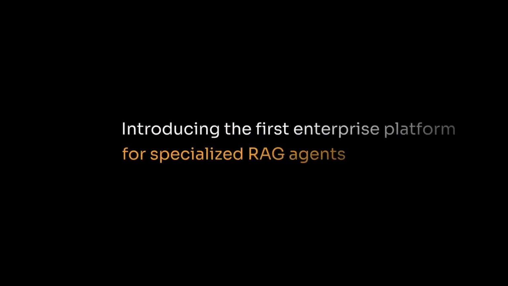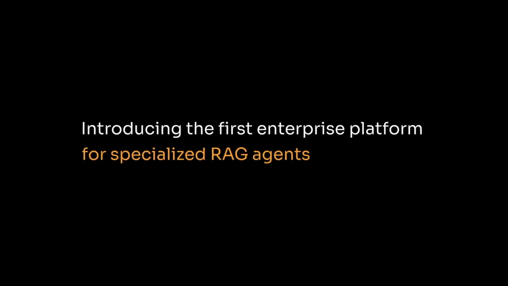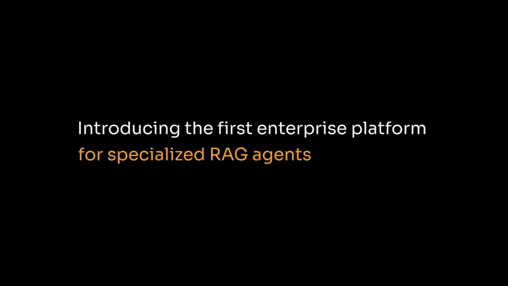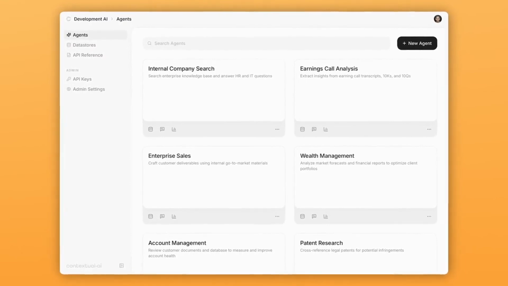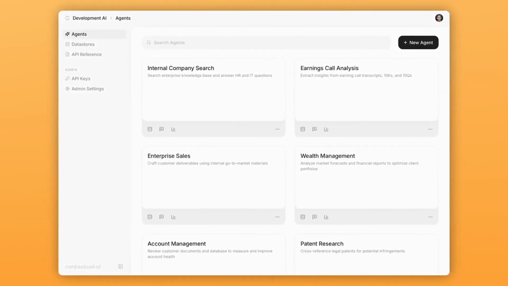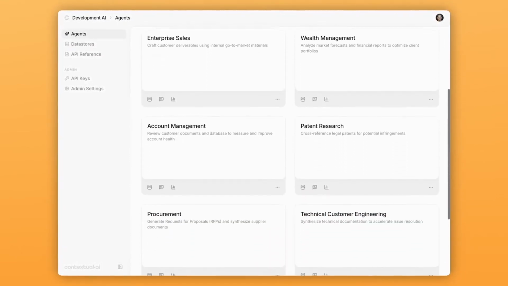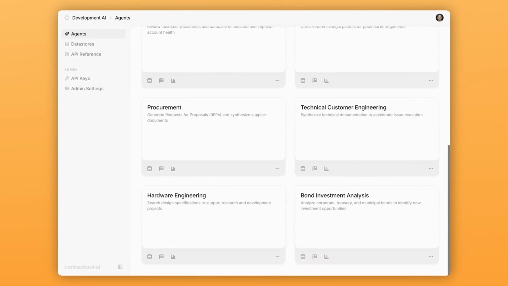Hi there, I'm Dav from Contextual AI. I'm excited to share our platform for building specialized RAG agents with you today. Let me show you some of what it can do. In our UI, you can see some of the agents we've built for a variety of experts, from financial analysts to customer engineers to legal associates.